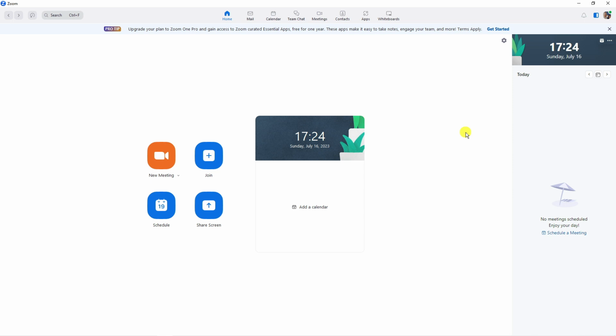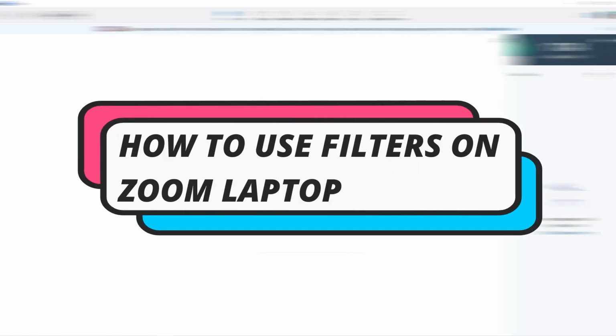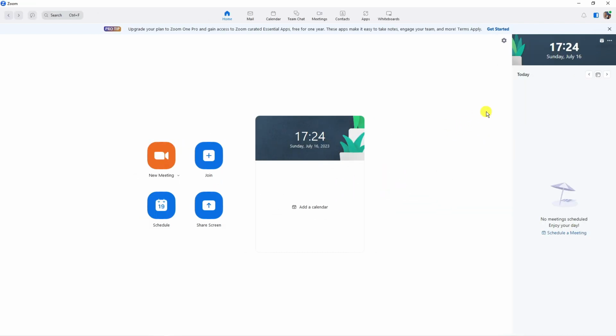In this video, I will show you how to use filters on Zoom on a laptop. So let's jump straight into it. So as you can see, I'm here on Zoom now. I'm using the Zoom app, but if you prefer to use the web-based version of Zoom, then just follow along as these steps are the same.